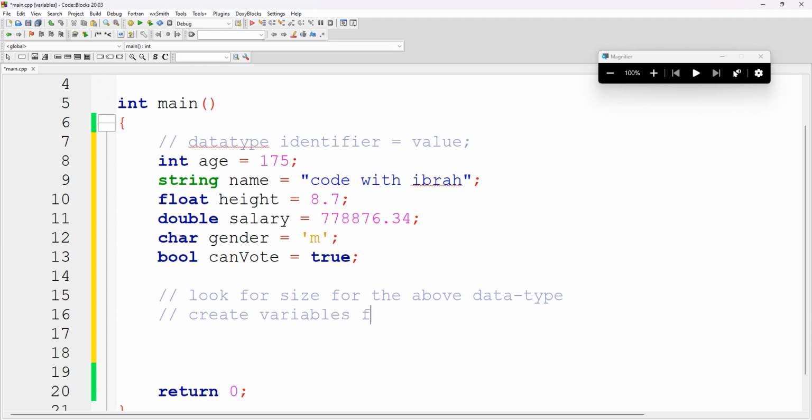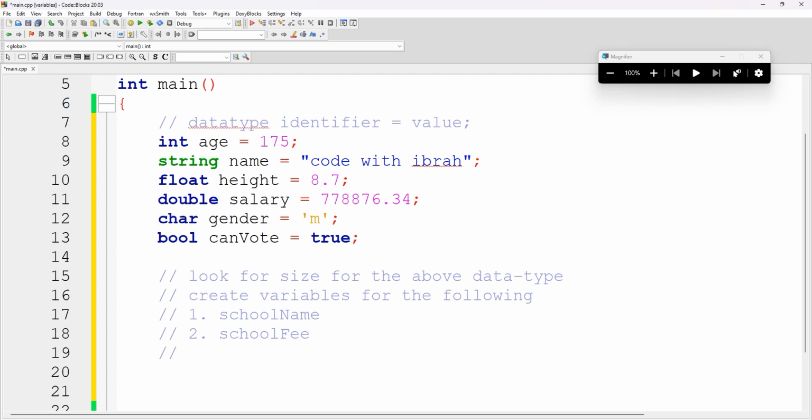Create variables for the following. So create variables to hold school name, school fee, and school total student.